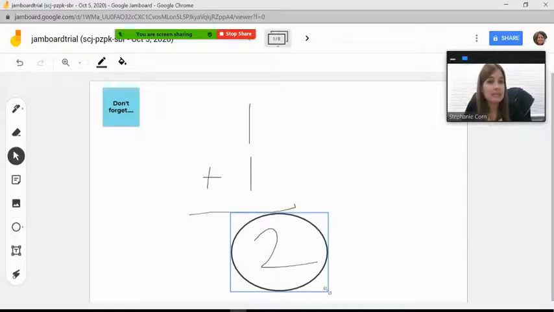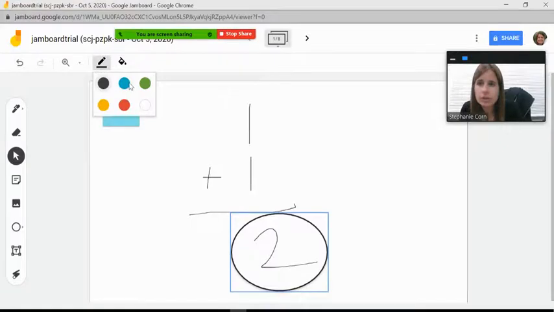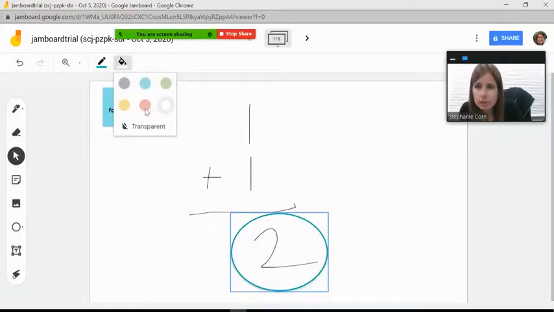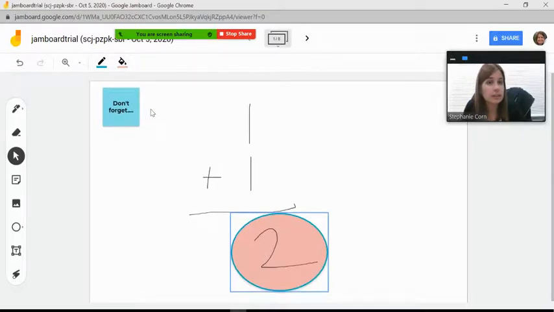shapes. There's my answer. And you've got a text box here. You can change the color and even the fill color. So if you want to fill in your circle, you can do it that way. So there's many things you can do with Jamboard.